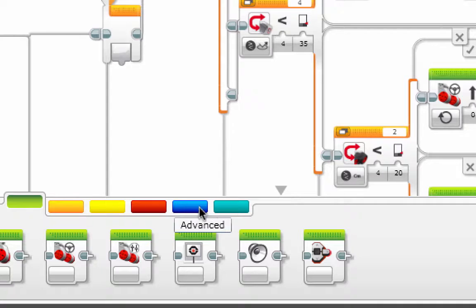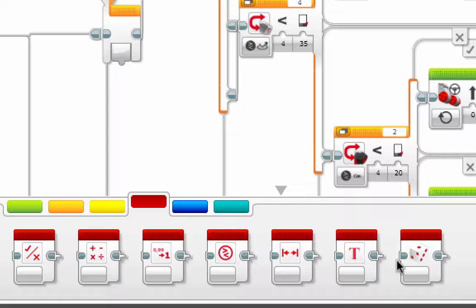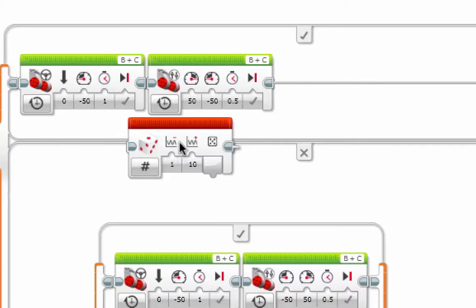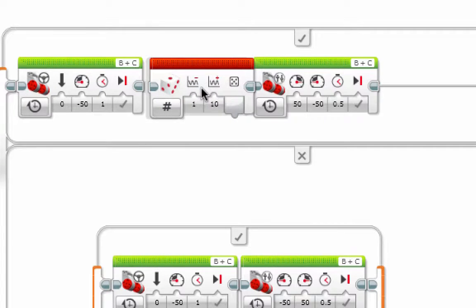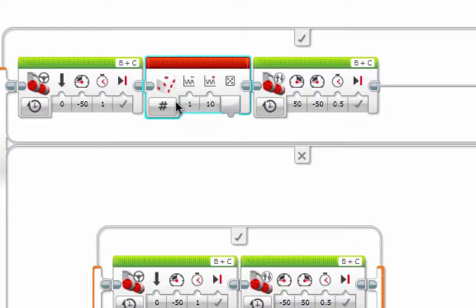Along the bottom bar, you have what's called data operations. I want you to pick the one that has the dice. It's the random function. We're going to bring it up here right before the turn function. What the random number is doing is generating a number between 1 and 10. I actually don't want 1. I want 0.3 seconds to, let's say, 1.2 seconds. That's a nice randomness of the amount of turning that we're doing.